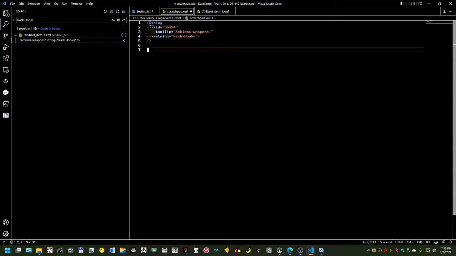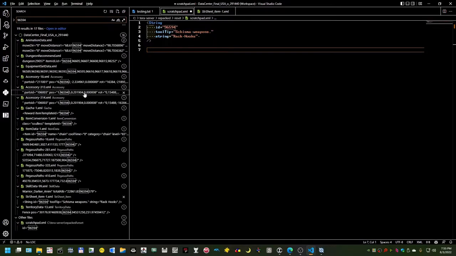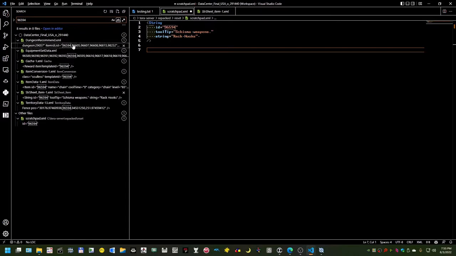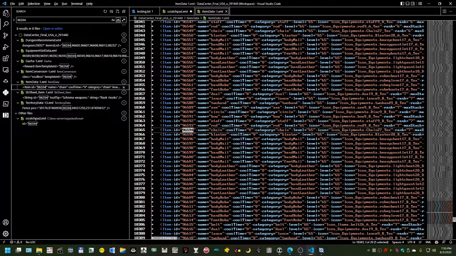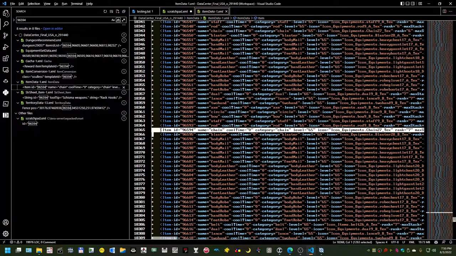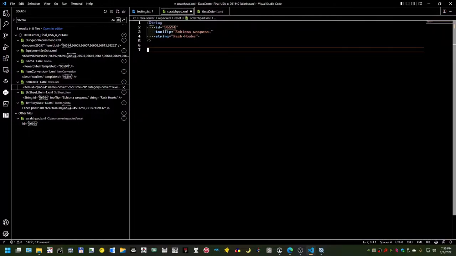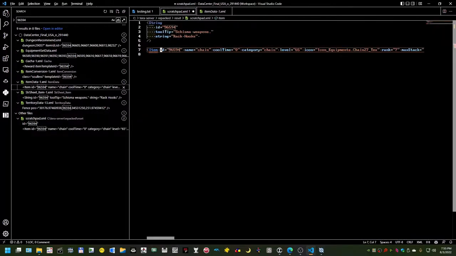So what's this ID number? Let's search that. We're going to find it in a lot of places because it's finding that exactly. So right here we have item data one. Let's look at that. On this line of this file, line 18,365, let's copy that into the scratch pad. So this is called item.